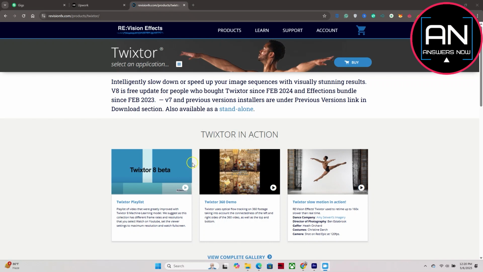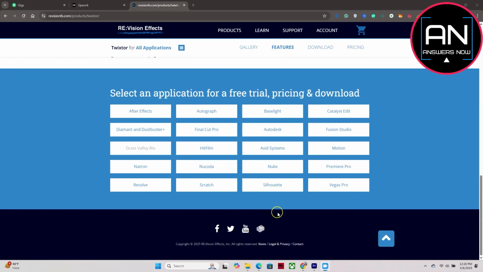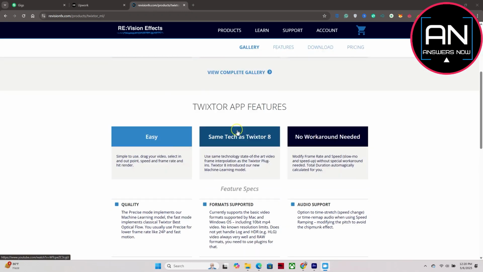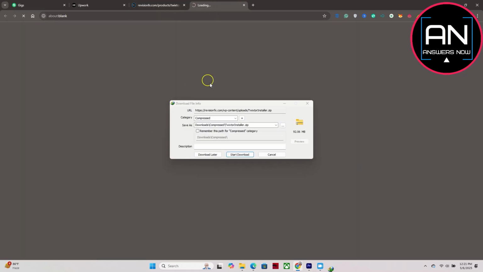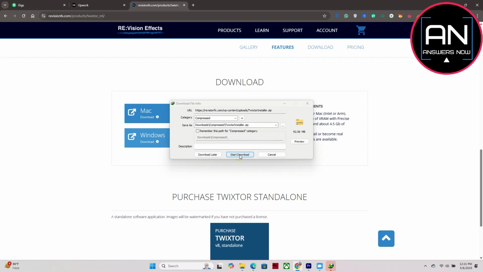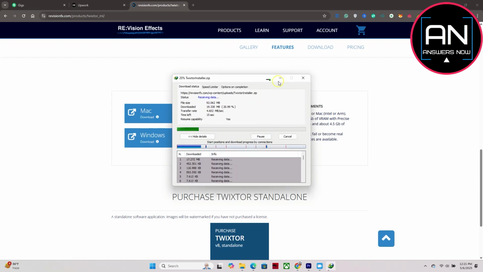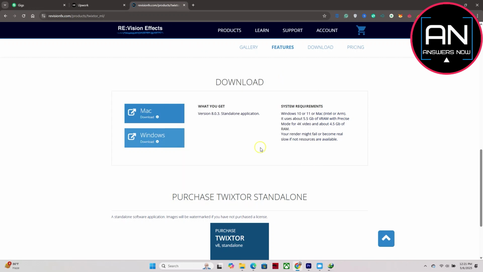So go all the way down to this page and you can see this option here. Download links: Twixtor V8 for Adobe After Effects and Premiere Pro. You can choose for Windows or if you have Mac, but keep in mind before downloading check out your compatibility and your system requirements. So just click on download and after downloading you can install it and you can use it. So that's pretty much it for this video. That's how to get Twixtor plugin for After Effects.